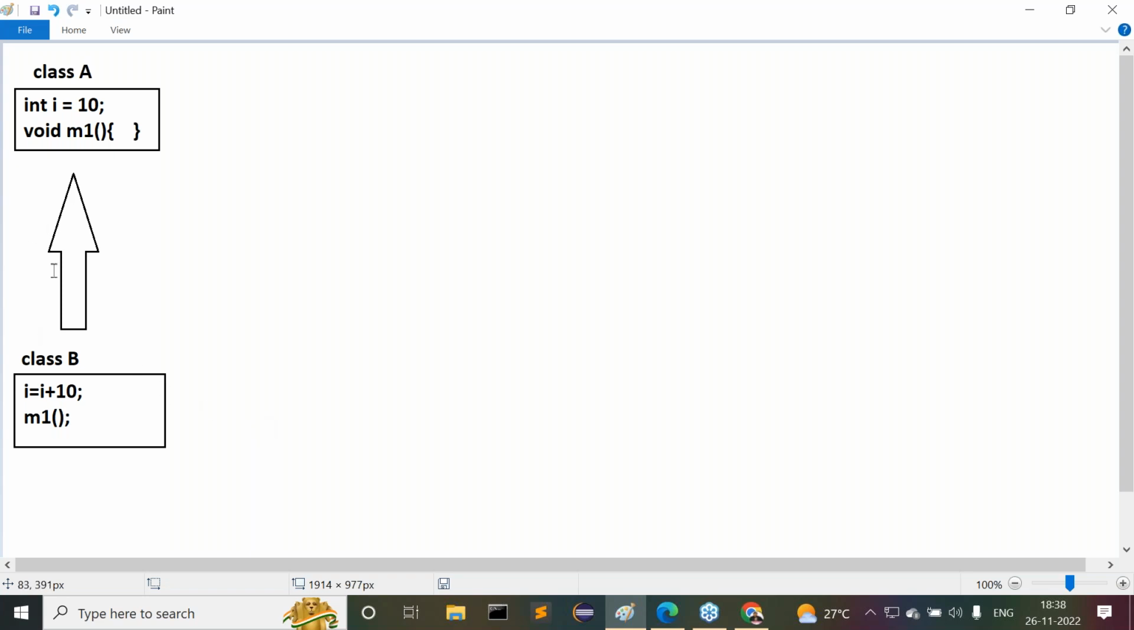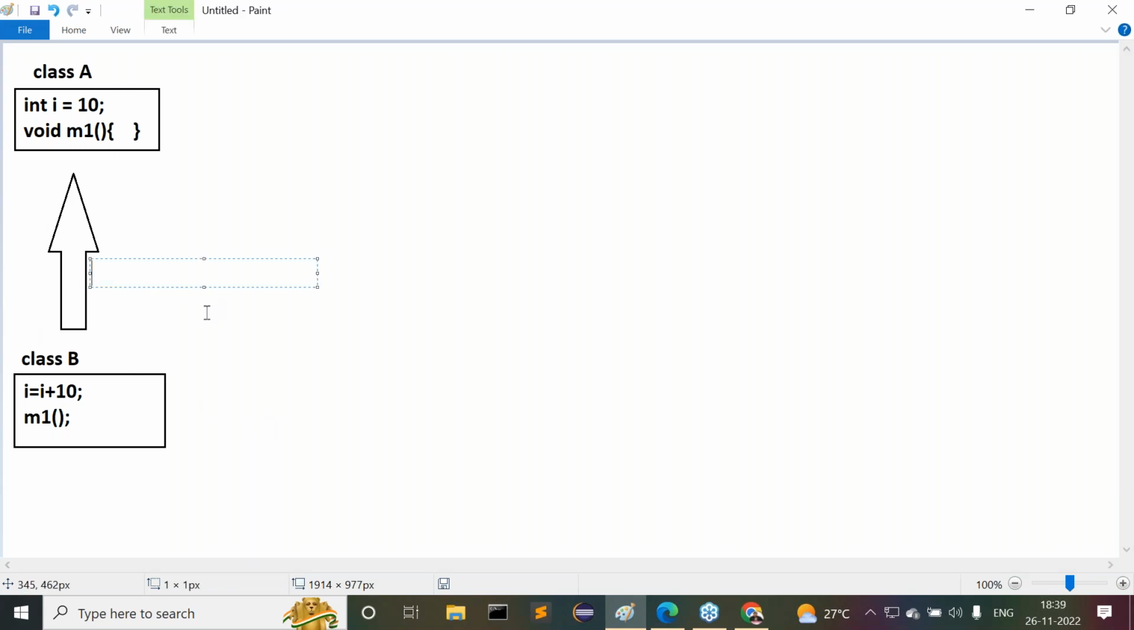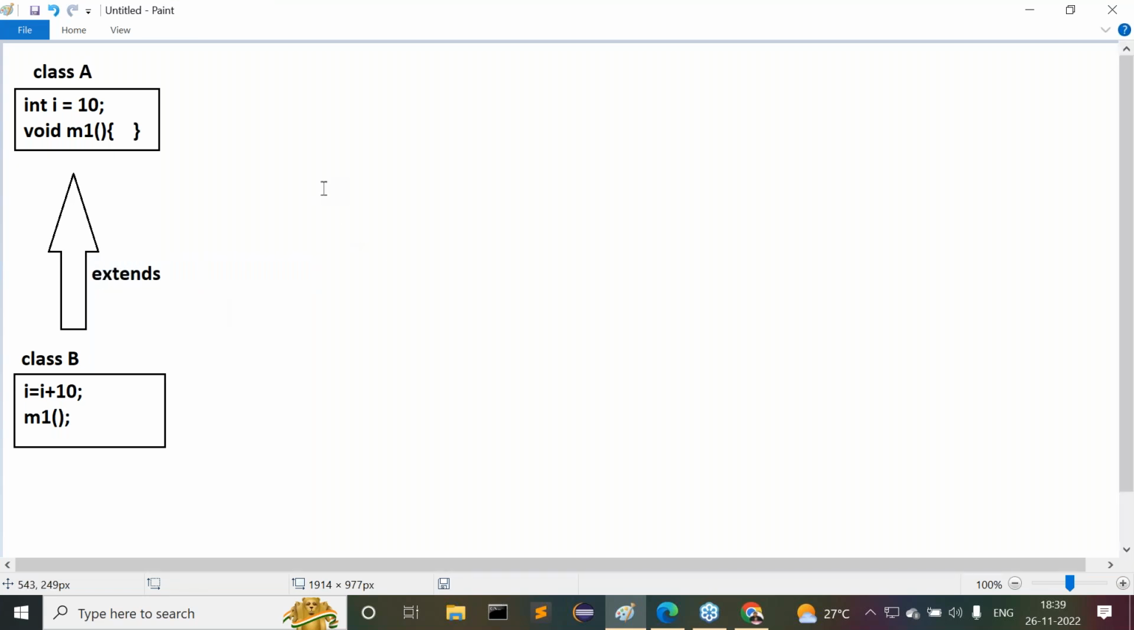Right, sir. Moreover, in Java, inheritance is represented in the form of a predefined keyword. Inheritance is represented in the form of a keyword. That keyword is extends. Guys, all of you are following this point or not?